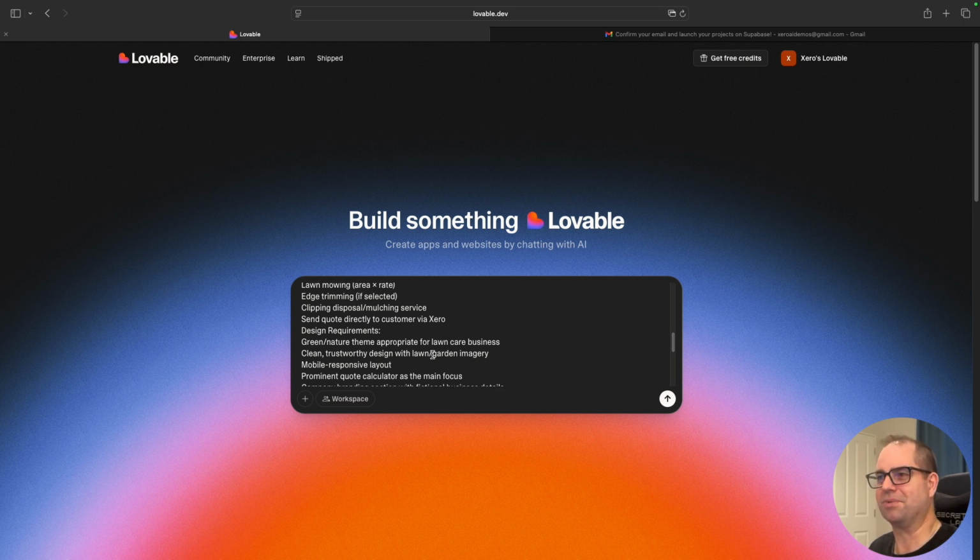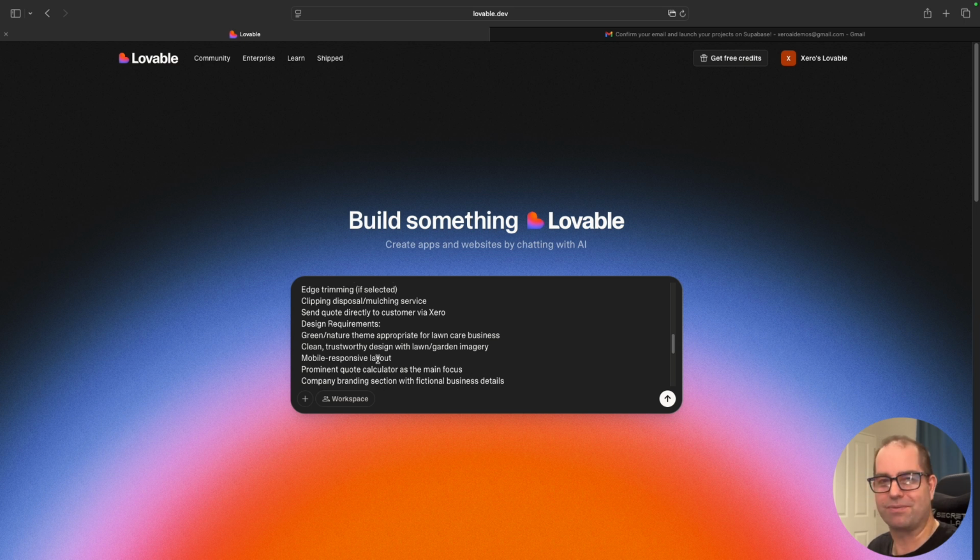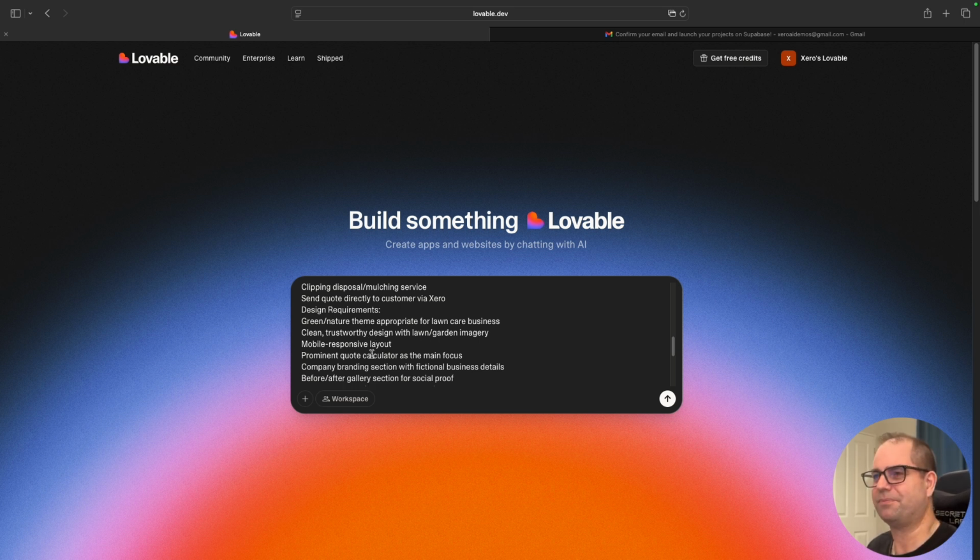Clean, trustworthy design with the lawn and garden imagery. We'll see what it comes up with. Lovable is actually pretty good with UI, is what I would say. It produces some of the better looking designs that I've seen. And we'll have a mobile responsive layout, because most people are browsing on their phones while they're watching TV rather than sitting on their computer booking stuff, right? So we need it to be mobile friendly.